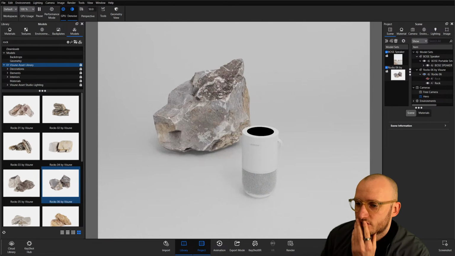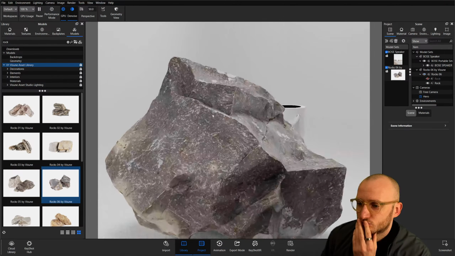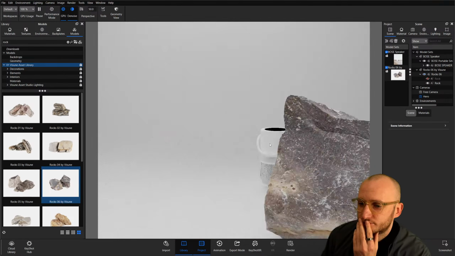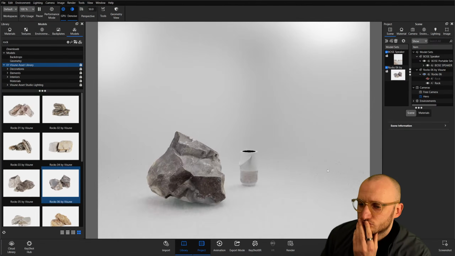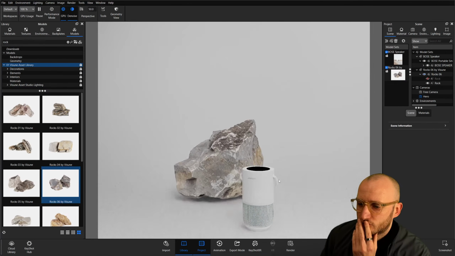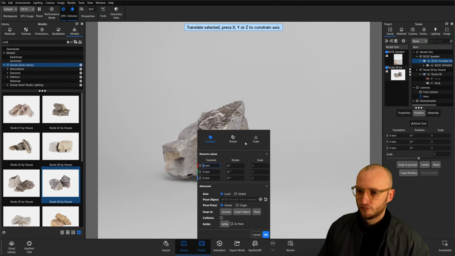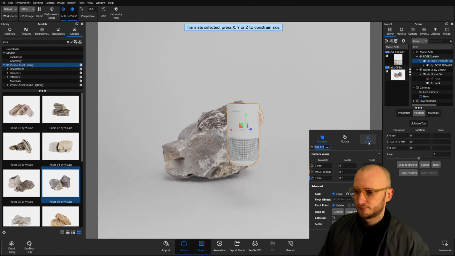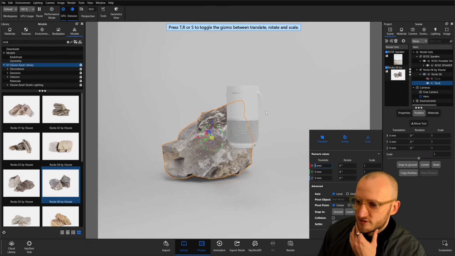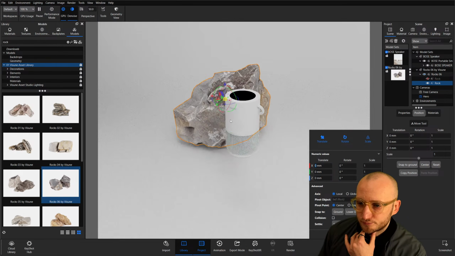Nice. So what angle of this do we want to capture? Maybe we're best lifting the speaker up first, and then seeing where we could position the rock underneath it.